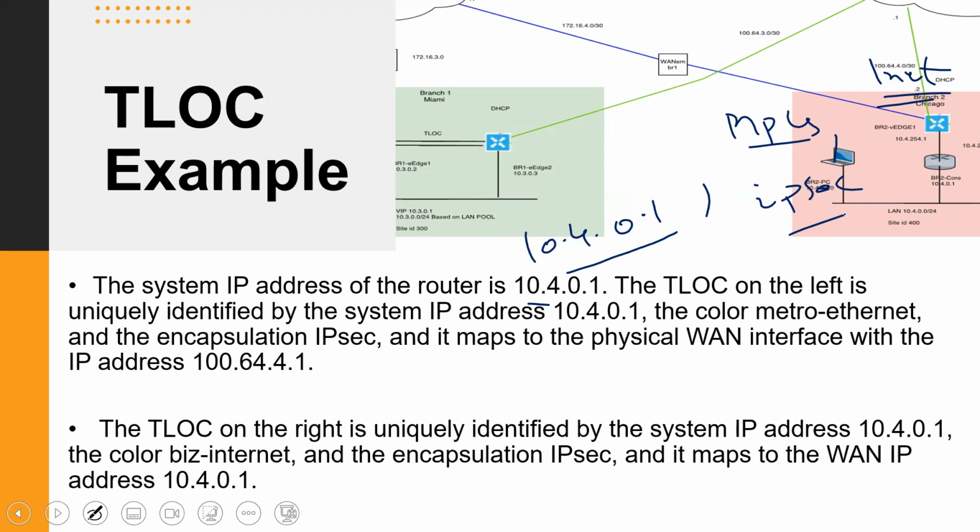So if I ask you what is TLOC and what's the significance of TLOC, you can answer me. Question to you: what is TLOC, transport locator? It acts as the next hop. So it acts as a next hop, 100% right.